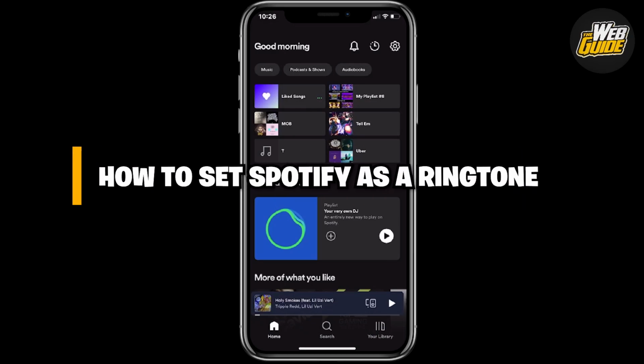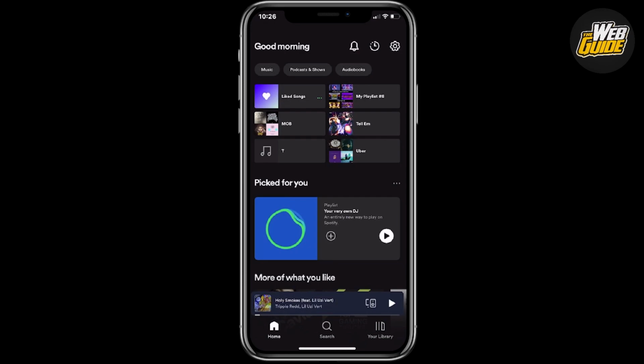How to set a Spotify song as a ringtone. So in the video today, I'll show you how to set Spotify as a ringtone. So let's go ahead and get right into it.